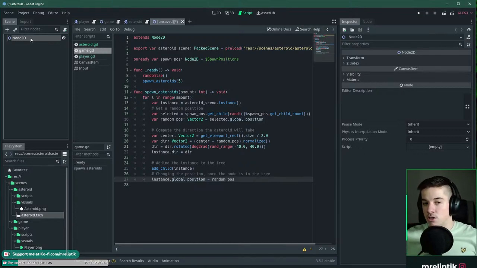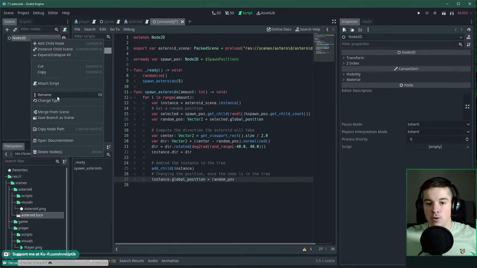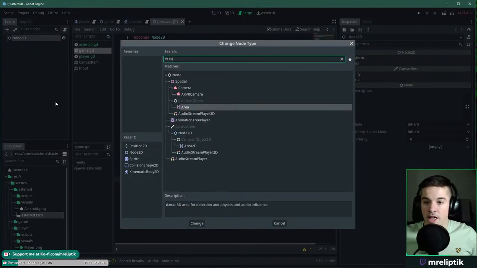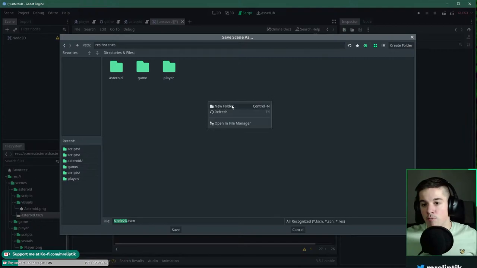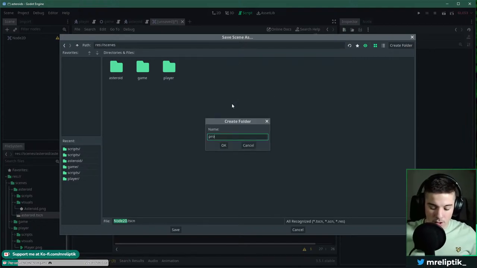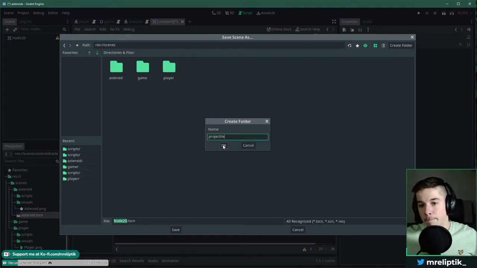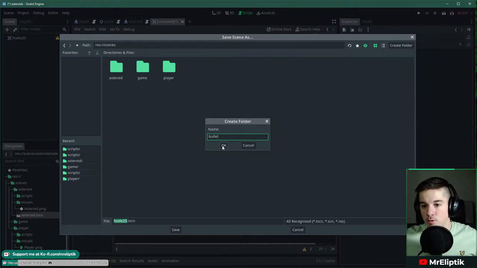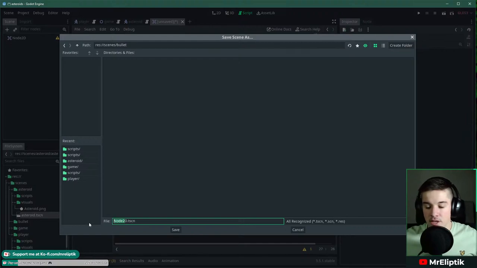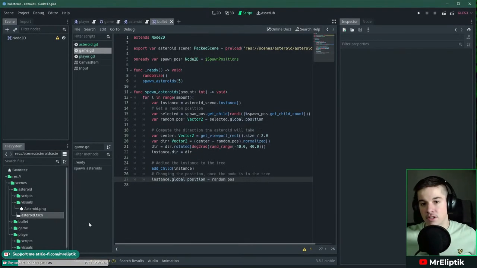So one thing that we can do to change and show you another node that is built inside Godot, we can use an area this time. So let's change the type to Area2D. Let's save the node again. So go up, create a new folder, create projectile or bullet. Let's say bullet. It's going to be shorter. So bullet, and let's rename that to bullet.tscn.